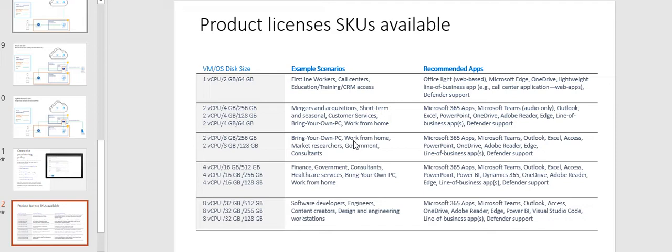Now we can see the SKUs that are available. Based on our requirement, we can plan, starting with one CPU and 2 GB RAM, up to 8 CPU and 32 GB RAM. Unlike Azure Virtual Desktop (AVD), which is consumption based, here it is a fixed monthly price, so we can plan accordingly.